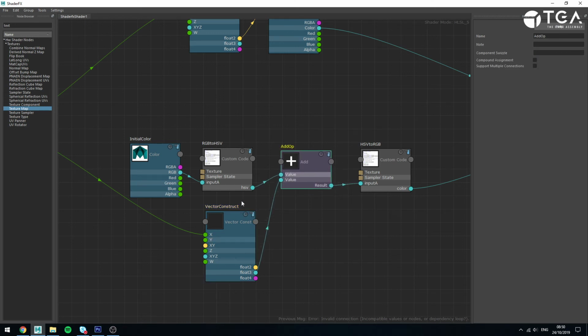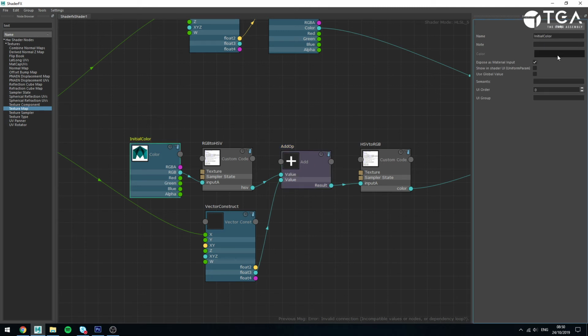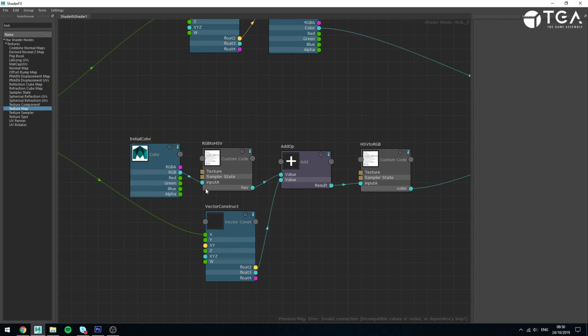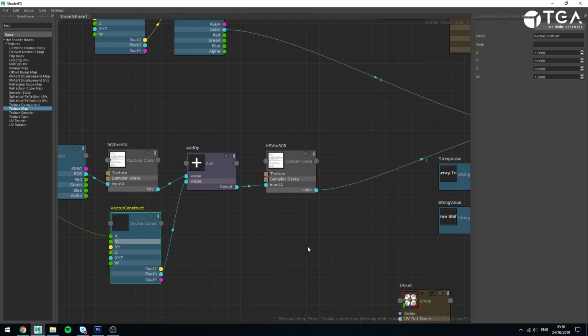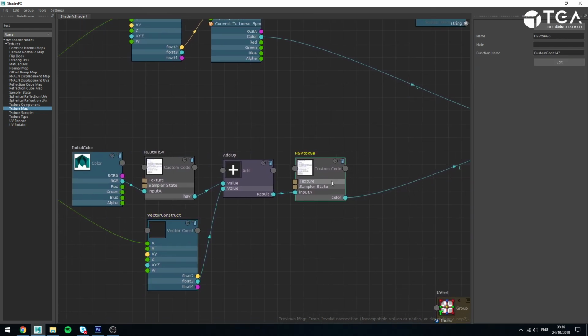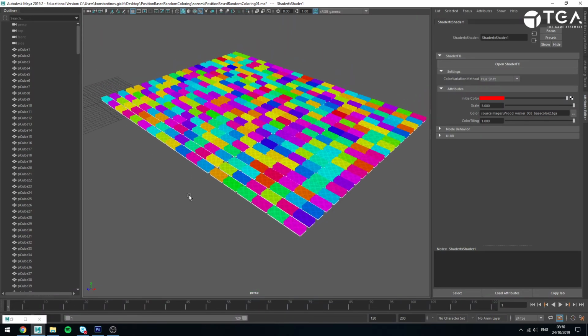I set an initial color, which is this color. I convert it to HSV, and then I add this amount to hue. So this is where the random value comes in, it adds to the hue component, and then that is added to the existing hue value, so it'll just shift the value. And then I'm converting it back into RGB. So that's why we're getting all of these colorful variations instead.